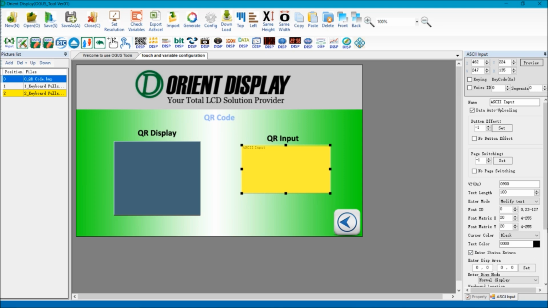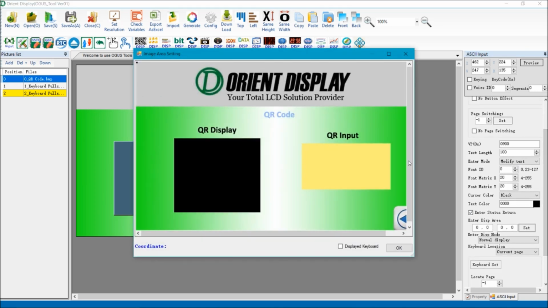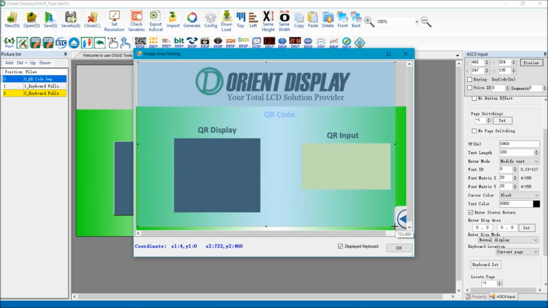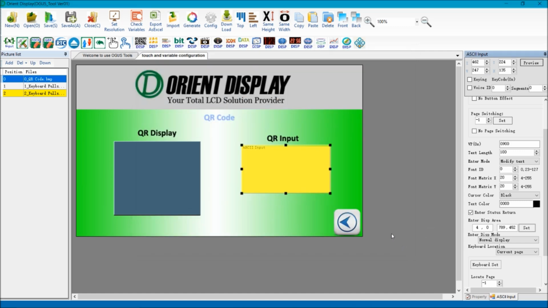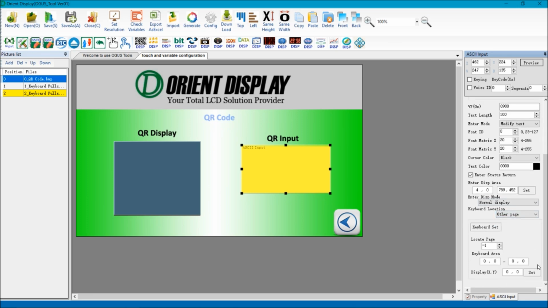Next to disp area, click set and a window should pop up. Check displayed keyboard, then highlight the area where you want your keyboard to appear. Then click OK. Set the keyboard location to other page. Then click keyboard set and set up the keyboard as we did in our text input video.